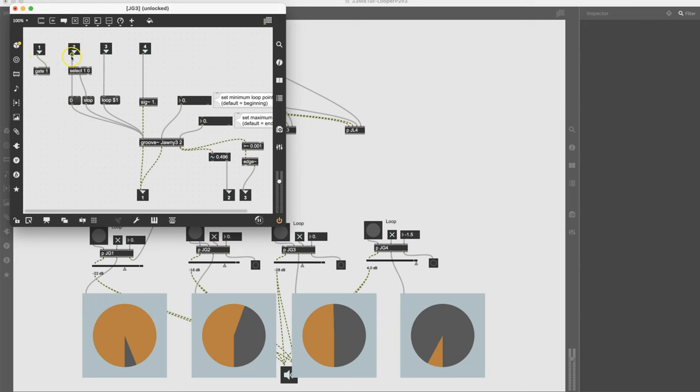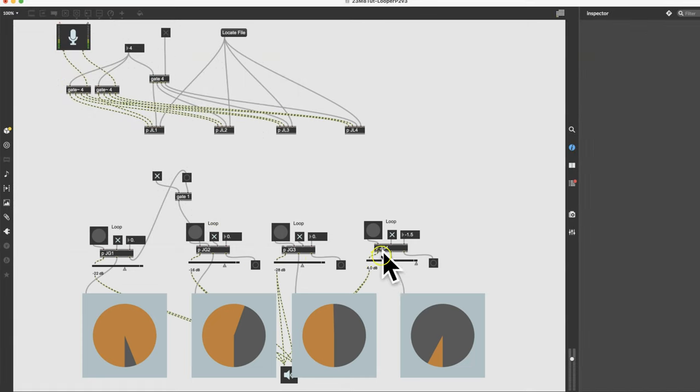Now, do we remember what we're supposed to do? The on-off control controls the gate, so that goes over to the left-hand inlet. And then the output of the gate triggers the zero, which tells it, hey, start over. All right, done, closed. Let's do that to number four also.